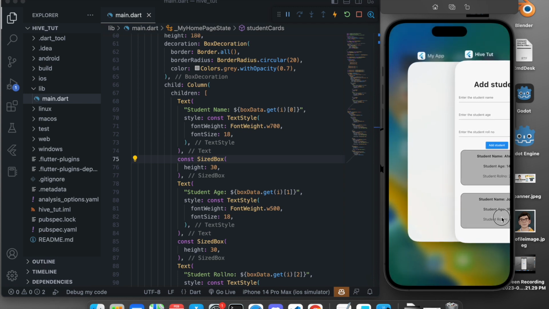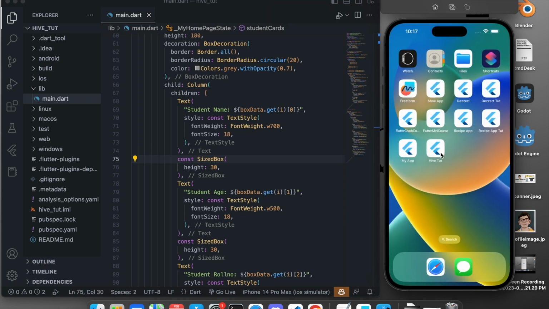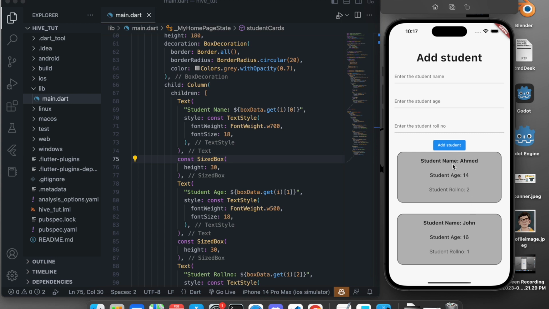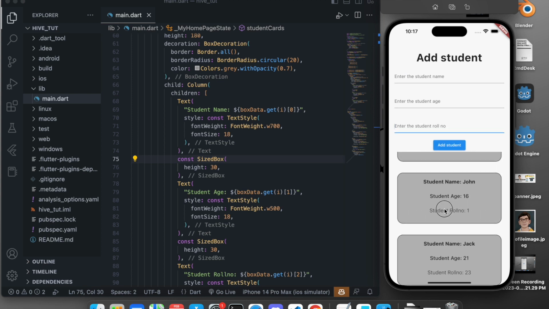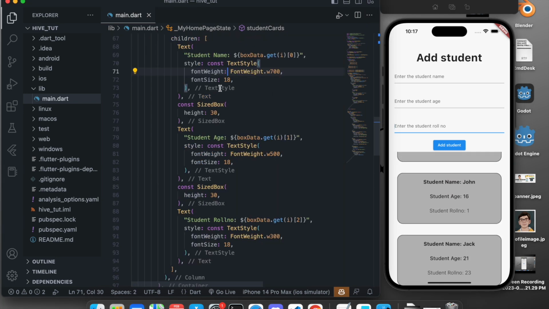And if we just quit the app, now it will work. So if we just quit the app and open it again, the two values are there, and we can add another value again. So let's say we add Jack, the age will be something random, roll number will be random, and here is Jack. So yeah, our app is working and we implemented the Hive database.